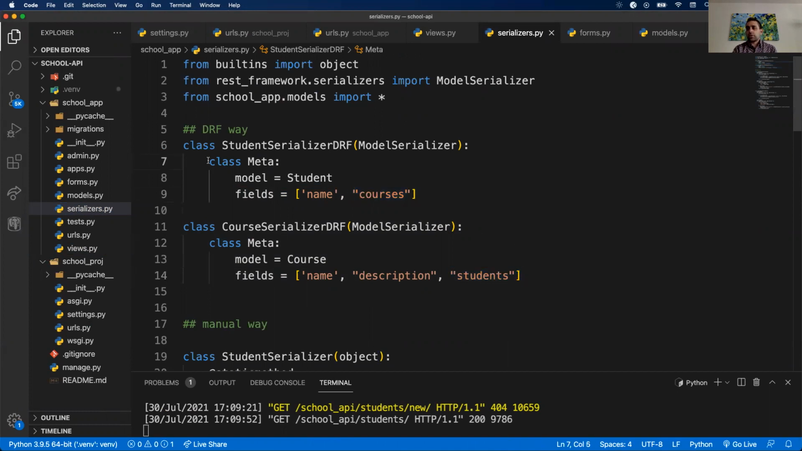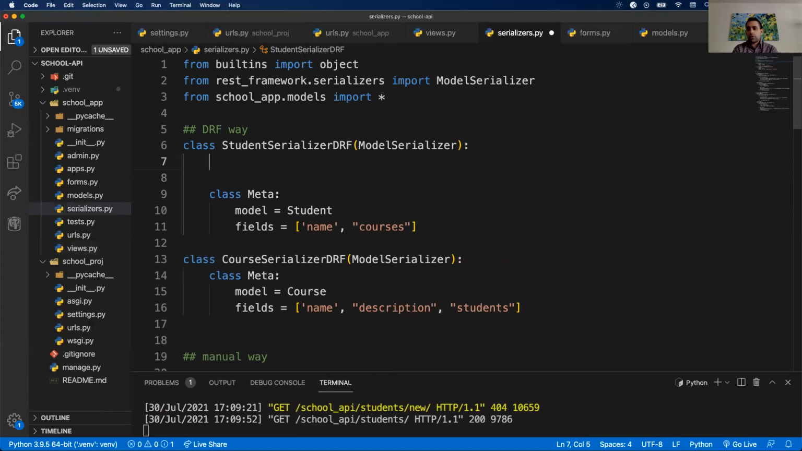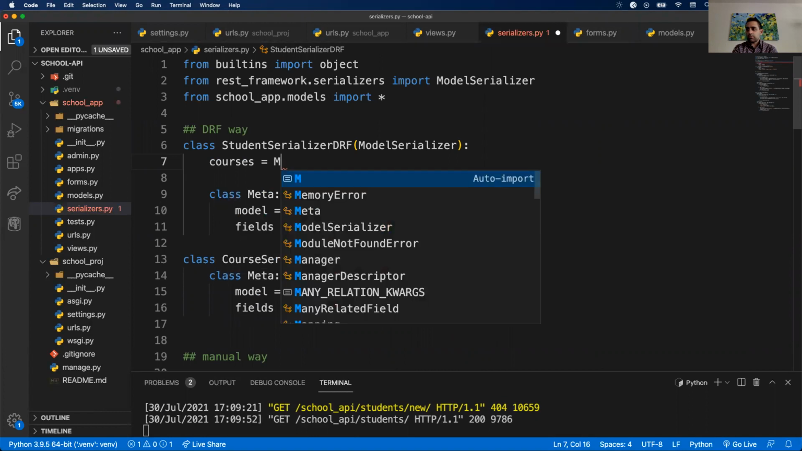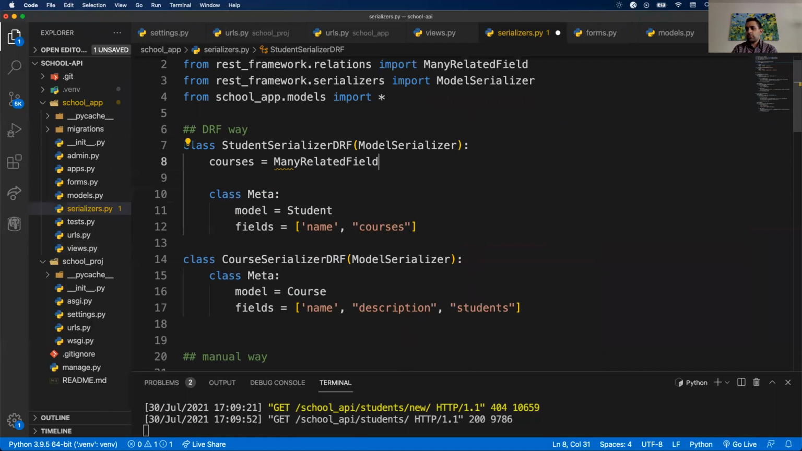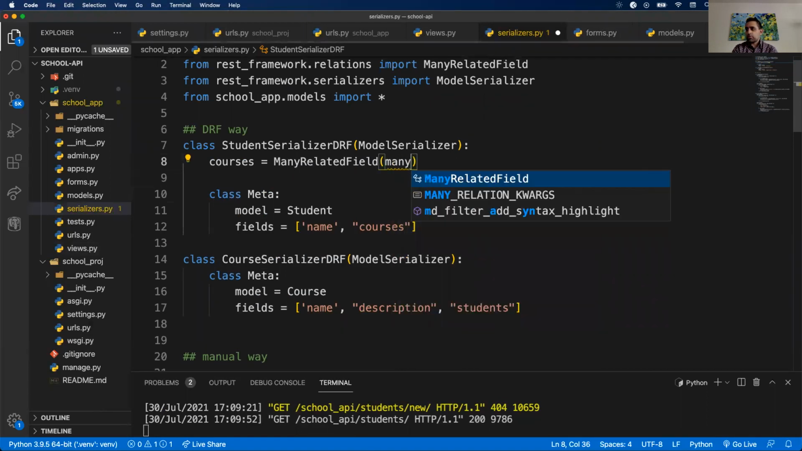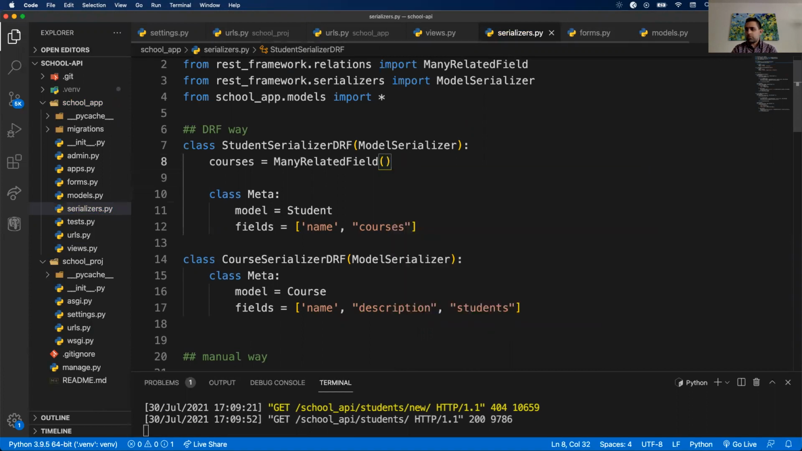But if you actually wanted to see the details, we could do something like courses equals ManyRelatedField. How do I do this? So, ManyRelatedField.